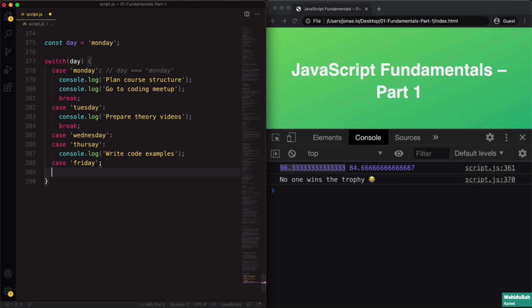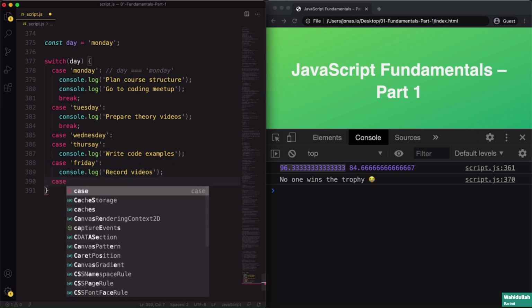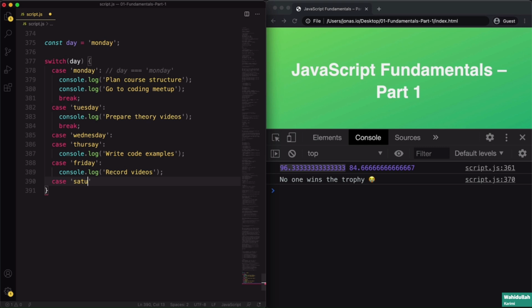On Friday I record videos. And here's a small bug. So it's a colon, as I was saying. And then let's do Saturday. And also the same for Sunday.